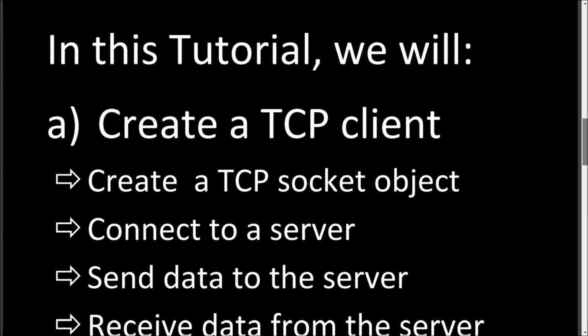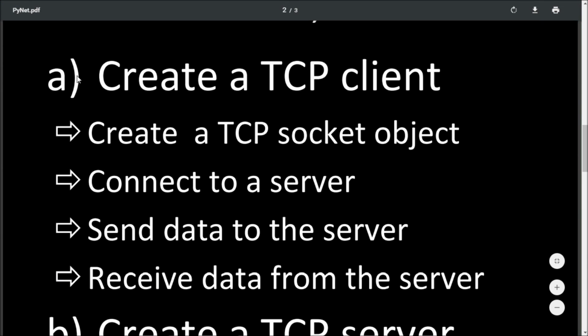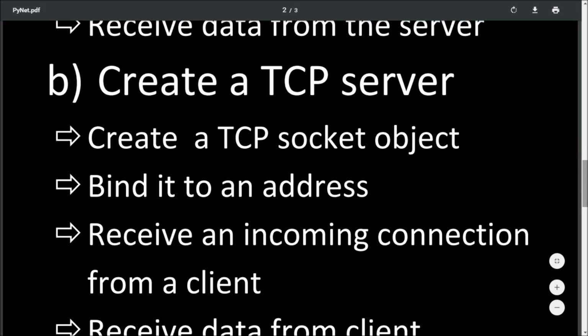And we'll have two main goals in this tutorial. The first one will be creating a TCP client, and the second one will be creating a TCP server. And we'll use this server to receive data from the client we've created in the previous section, and it will send some data back to it.